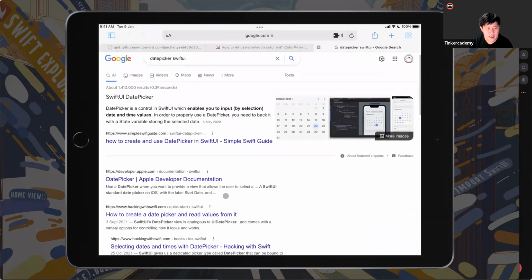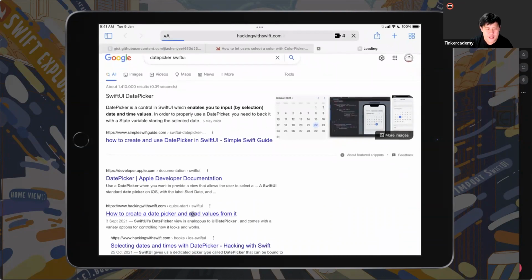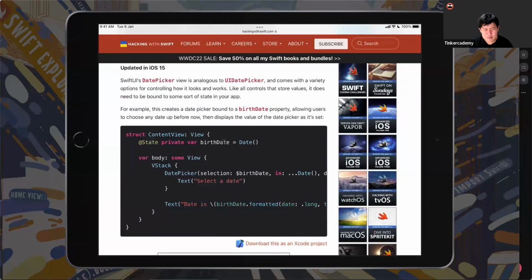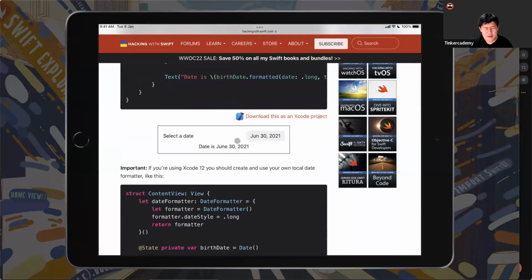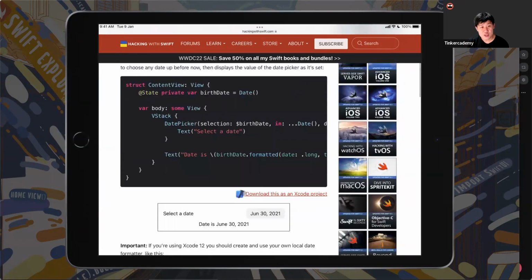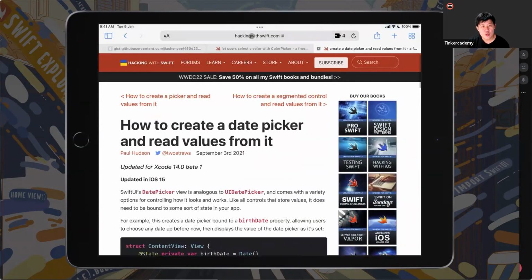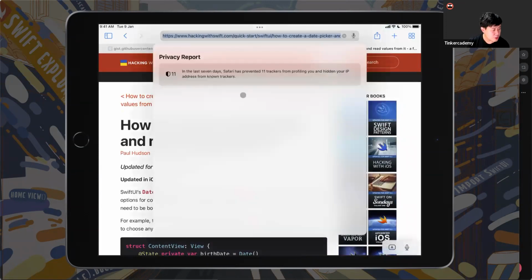If you scroll down, hey, hackingwithswift.com, click on it, and you can see that he gives you an example. Create a birth date equal to Date, and then this DatePicker. And you know what? That's what it looks like. You tap on it, it's going to give you an entire calendar to search for. So this really is a great resource. And how do I get here? You just literally go and search on Google for SwiftUI followed by the thing you want to learn about. Let me show you one more, which is I think just a regular picker.